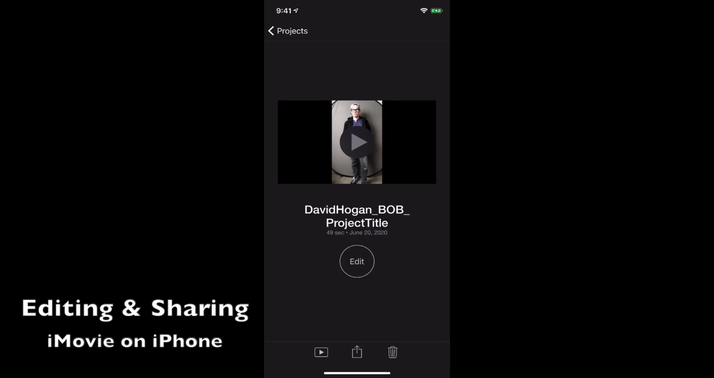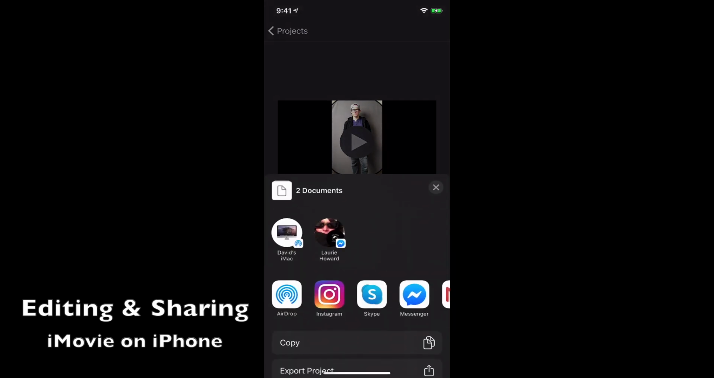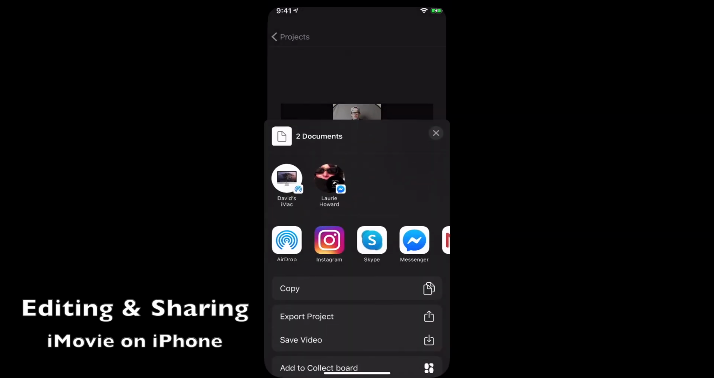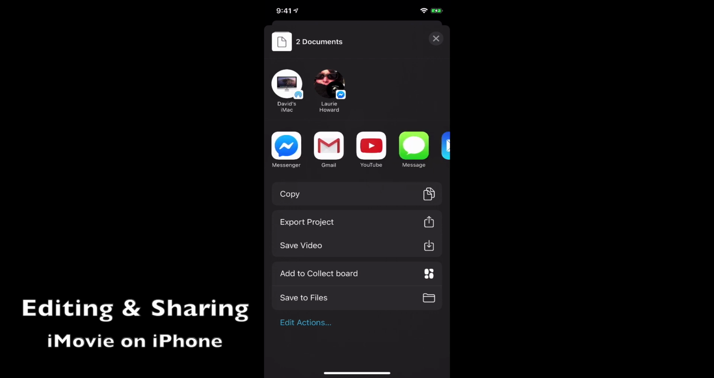And now one more step down at the bottom of the screen, that share icon, which is the square with the arrow. And it's going to ask, where do you want to send it? Do you want to send it to David's iMac? Do you want to send it to Instagram, Stripe, Gmail, YouTube, etc.? Or do you want to save the video or export the project? There are tons of options. I'm not going to go into all of them, but typically for most folks out there, you're going to probably send it straight to your YouTube, or you'll save it to your camera roll and then share that with maybe your desktop and then go to WeTransfer, something like that.